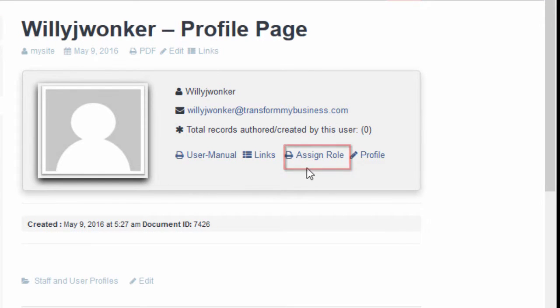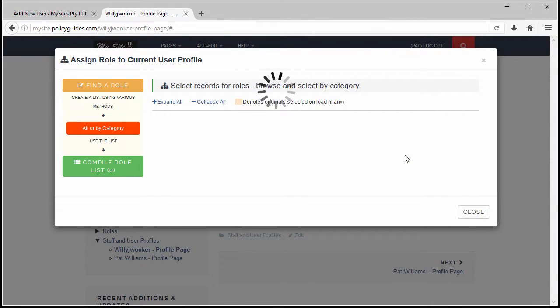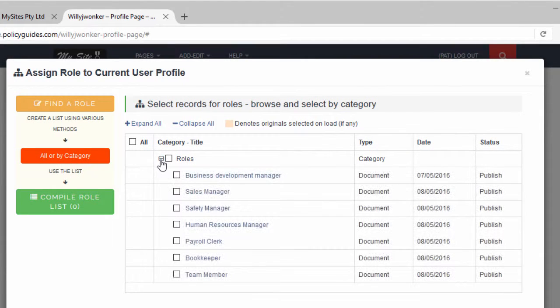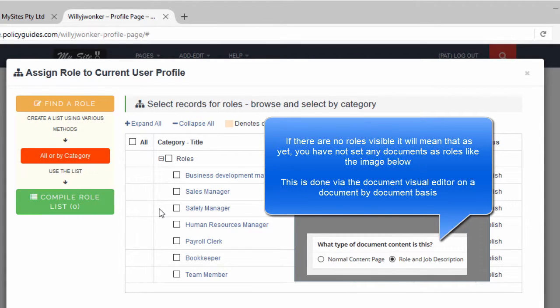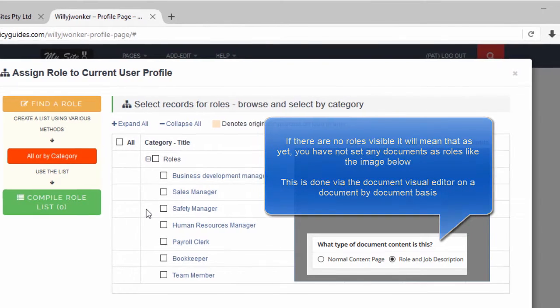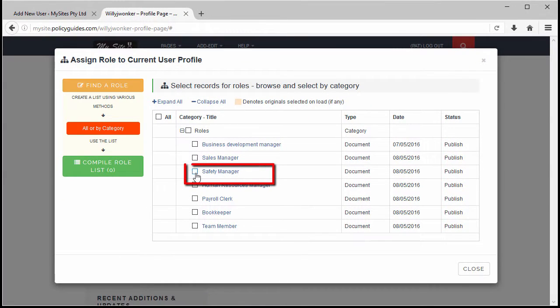Click Assign Role, and then the Assign Role dialog will appear. If roles are not expanded, then click the Expand button to the left of the Roles category. Click the checkbox next to the role that you want to select. In this case, I'll select Safety Manager.